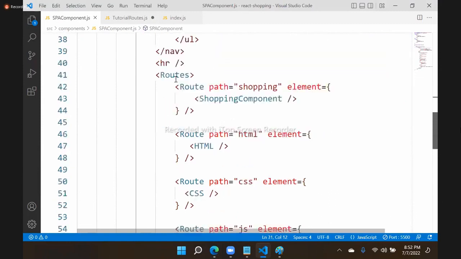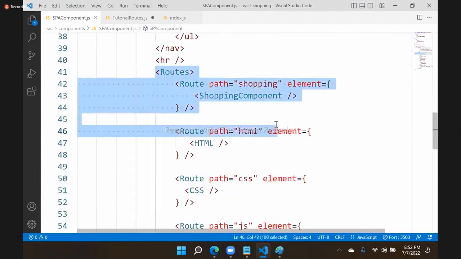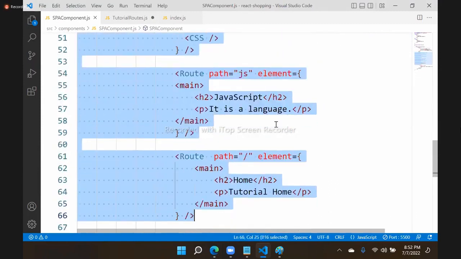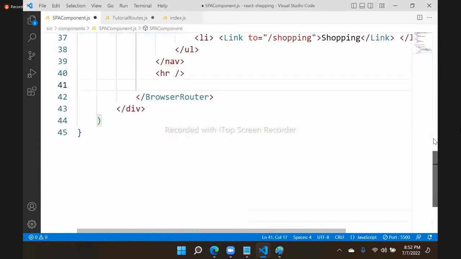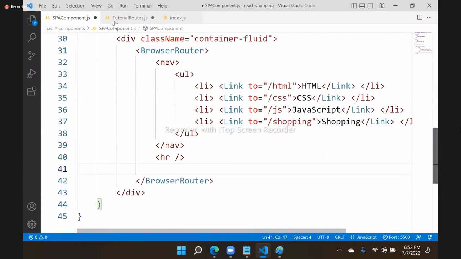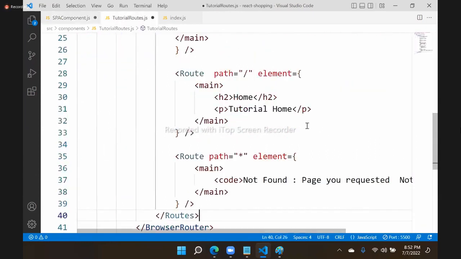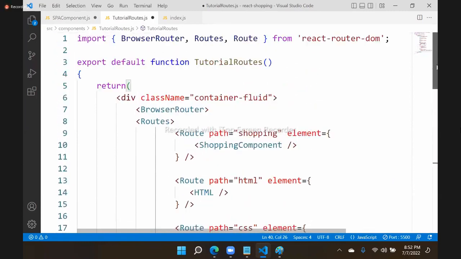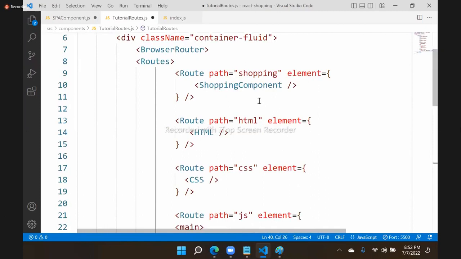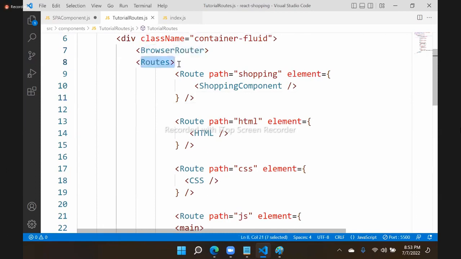remove this routes area. Understood? We will remove that routes part completely. Okay, routes are removed and these routes are kept here. Those routes are configured here. All the routes are defined in this location. All the routes are configured here. That means browser route is having routes. All the routes are defined here.